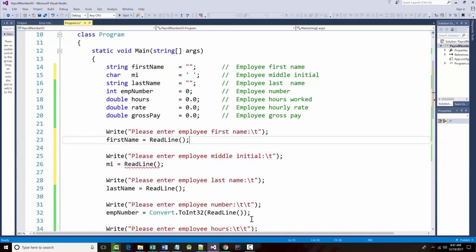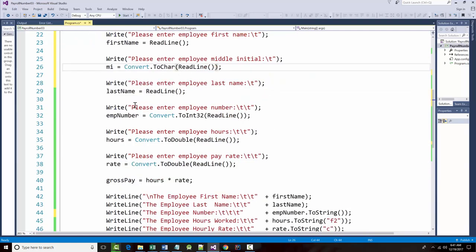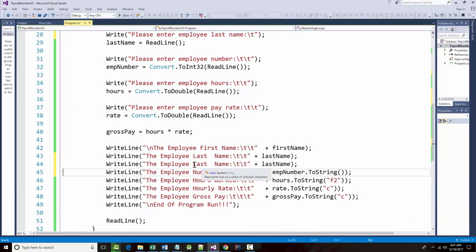I don't know if it's going to, yeah, it doesn't like that. Cannot convert string to char. I think we have to say Convert dot ToChar, I believe. That's what we'll have to say here. All right, so let's try that, and then we will add here a middle initial. Probably can get by with just one tab there. So let's see if we made it better or if it works.